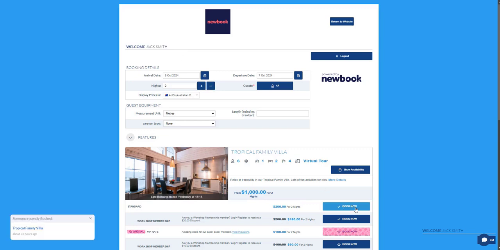Once the guest selects the Book Now button, Newbook Online will create an availability email in Newbook to capture this information. If the guest then clicks out of the website or shuts it down, you can set a follow-up to automatically send an abandoned cart email to the guest to increase the chance of conversion.